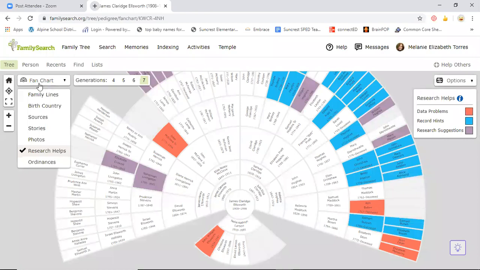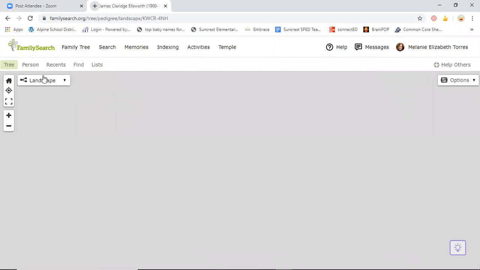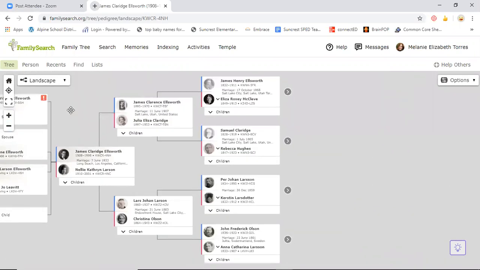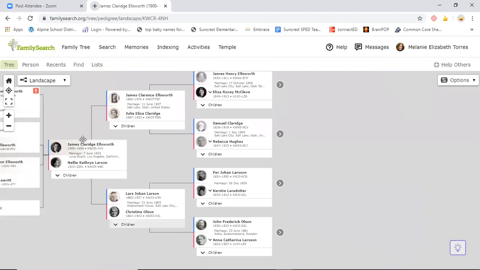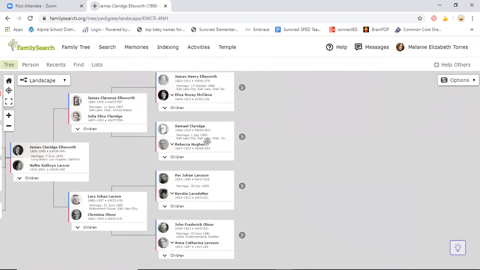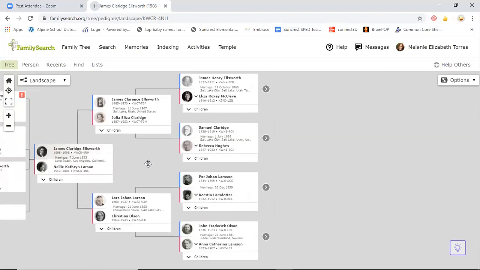Okay, so let's go over some of the tree views that are available on FamilySearch, and let's begin with landscape. Landscape view is the default view for FamilySearch. It's a more comprehensive look. You can see everybody better. You can see people's pictures, and you can expand it pretty far and get a good look at the tree as a whole. You can see all the important information you need, like the dates and marriage. It includes marriage information, including multiple spouses and other children.